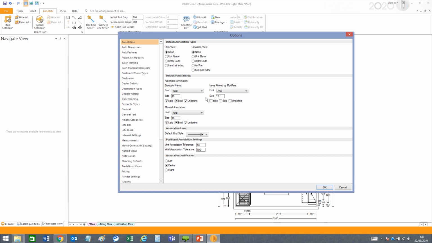So just to recap on our options, if we go back to annotation, we've actually split things out here. We used to have a combined preference for what we're calling standard items, so standard automatic annotation and manual annotations. We also have a separate one for items altered by modifiers. If you use a catalog that employs modifiers and you make modifications to those products, then their annotation can be shown in a different font if you so wish. The key change here in version 7 is that we can now choose different annotation for standard items and manual annotations if you wish to do so.